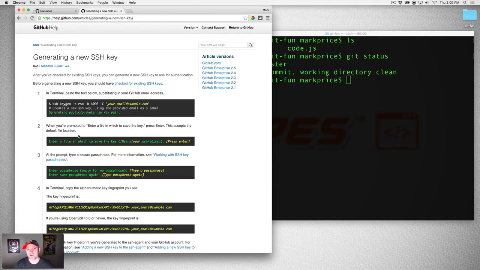So it's secure, and you'll use this as you become a more experienced developer. As you have to log into servers, you'll use SSH to log into servers. And anyway, it's tied to your very specific computer. So if you're working on more than one computer, you will have to do this process for each computer. So you're going to do this here with your GitHub email.